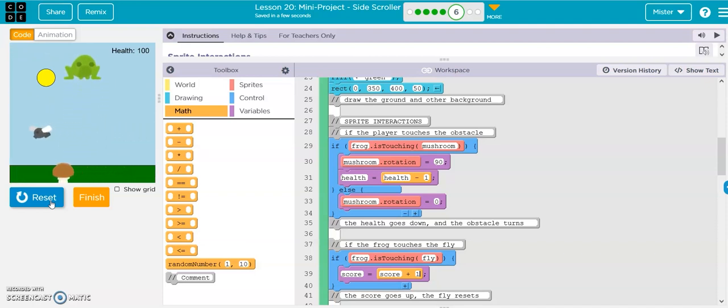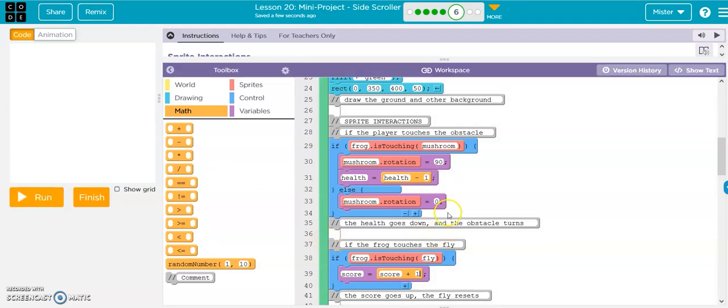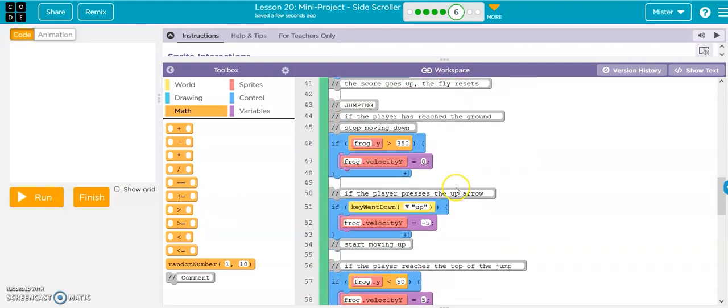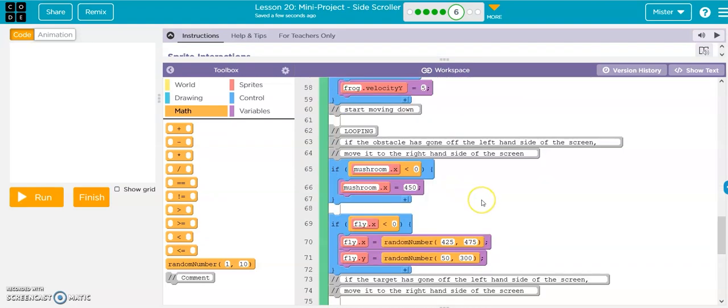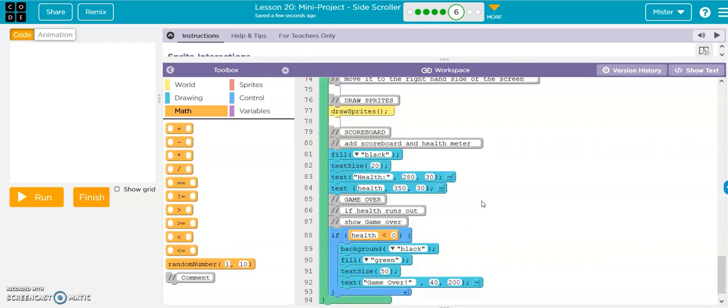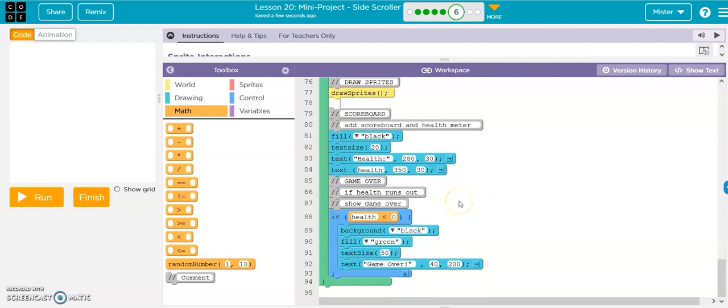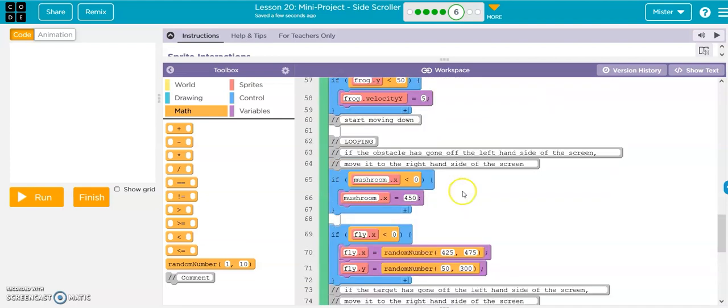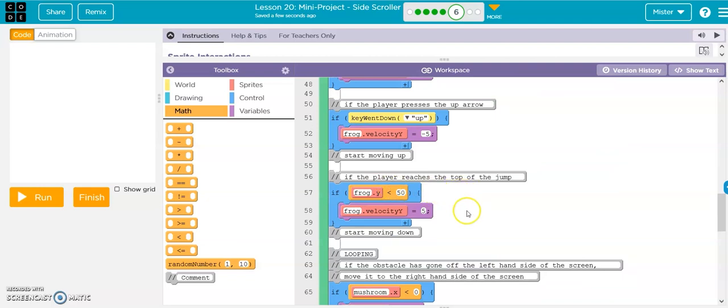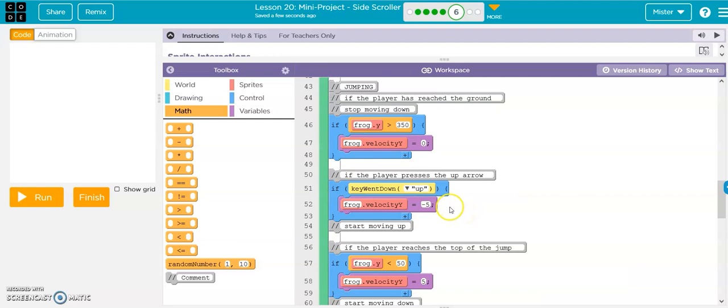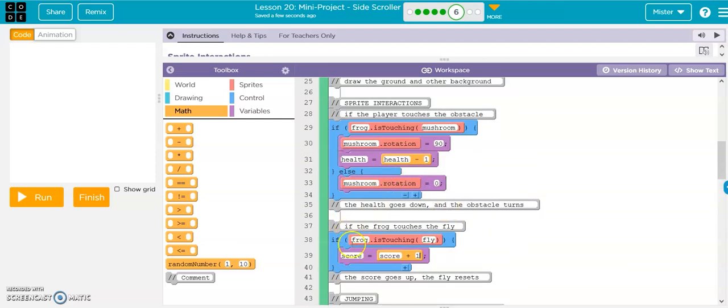If I could touch a fly. Alright, what's going on here? Oh, we haven't added the scoring yet. Duh. Never mind. Okay, let's get back to it. Okay, if the frog is touching the fly, the score goes up by 1, and then we want the fly to be over here somewhere, starting over.